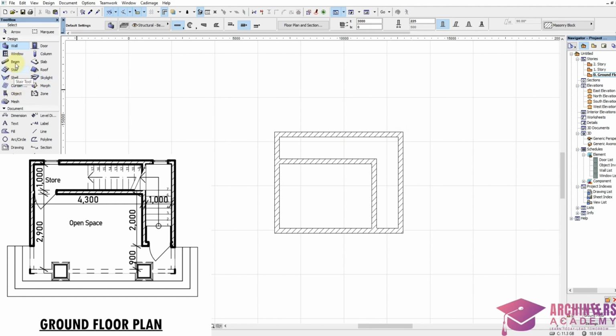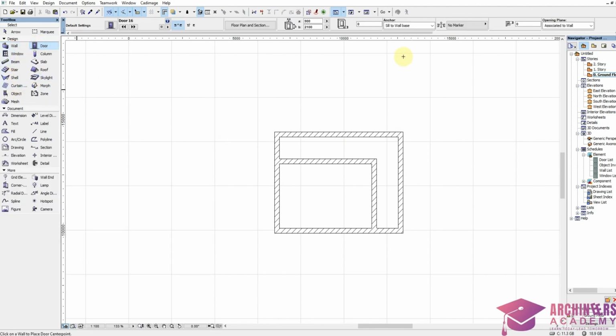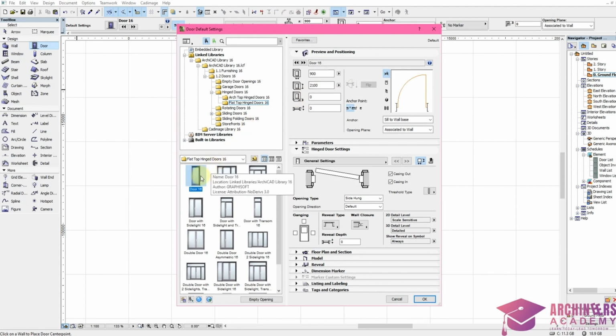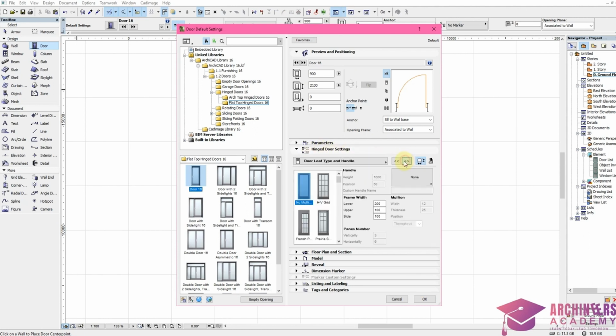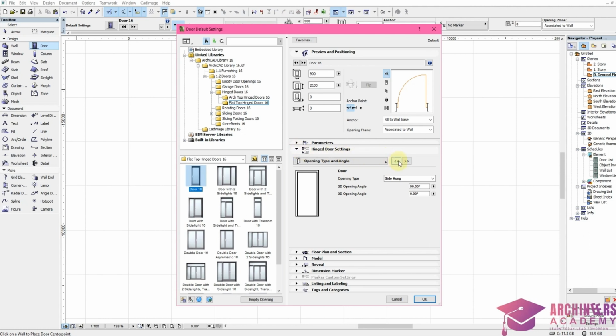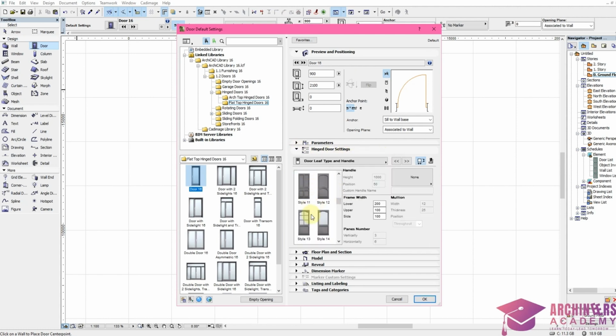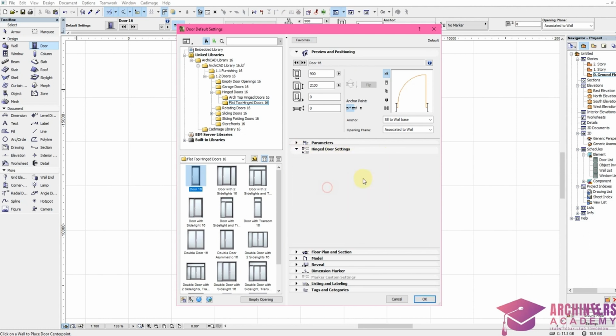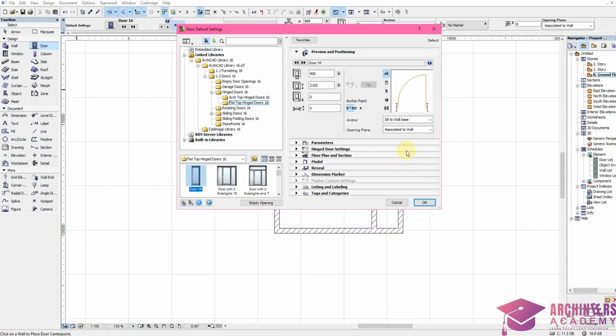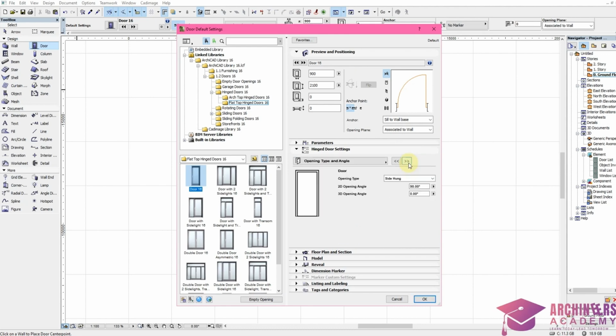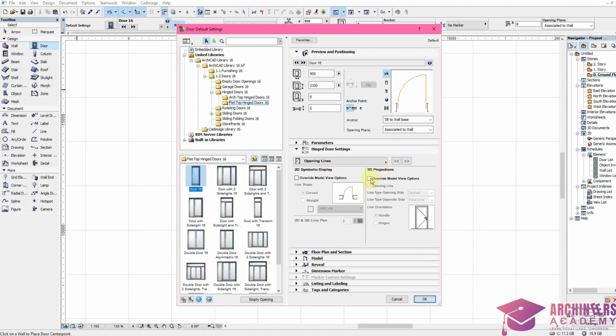Then come over to doors, double click on doors, select the doors you want to use. Doors of 900 by 21. Can work on the settings here, make everything uniform. You can change the door design you want to use for your work and choose any door design you like. Put a handle. Then you move over to remove this opening line. Remove the opening line, click OK.